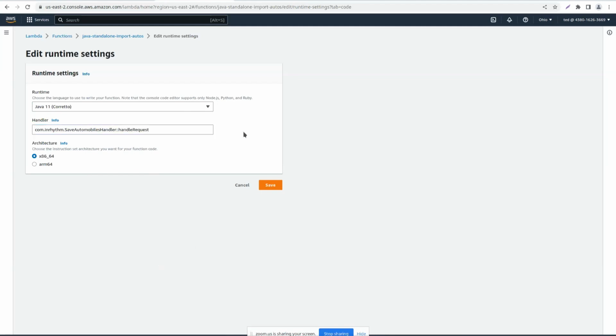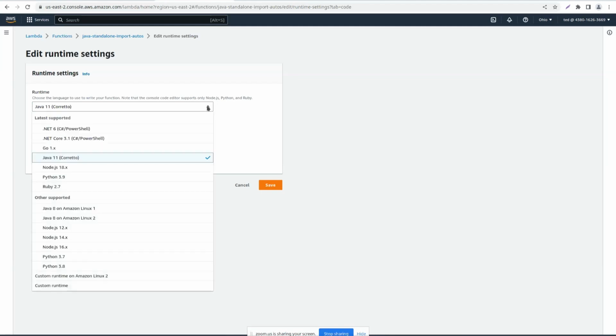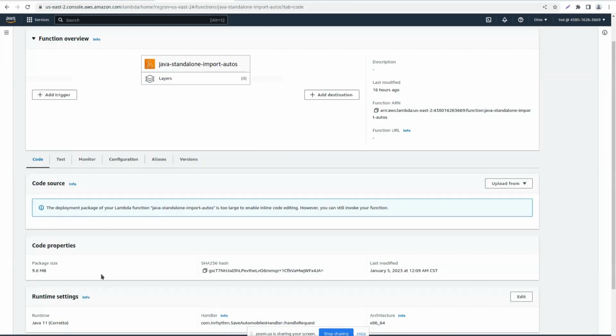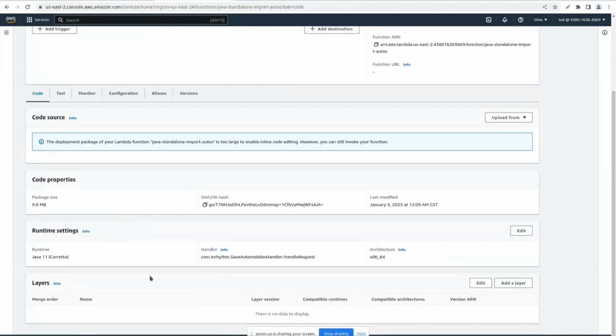And now in here also, when you set this up, you can tell it what runtime. Now, as you may recall, I said we were targeting Java 11. So I went ahead and picked the native one here, the Corretto. And I'm just going to leave it at the x86-64 architecture. Right, so we've got that all set up.